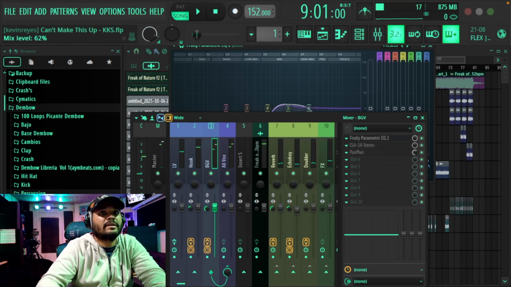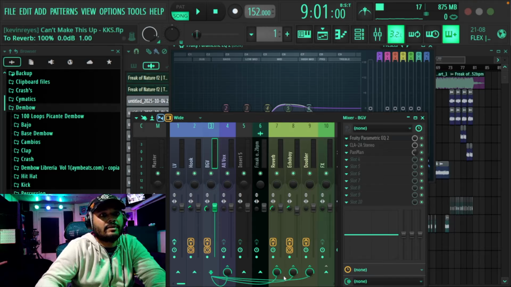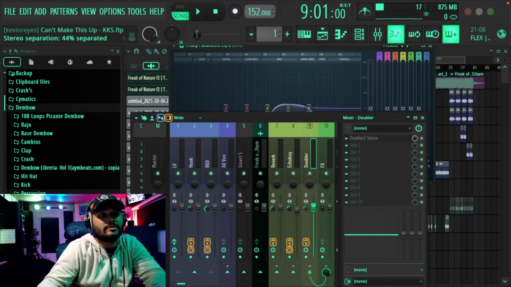I actually like that, so I'll leave that. Pull back on it a little bit. Background vocals, definitely going to send it to all 3 of my effects as well. I'm gonna turn down the reverb a little bit, and I'm going to turn down the doubler a little bit, and I'm also going to turn down the echo boy just a tad, not too much, just a tad. Make this doubler a little bit more stereo.